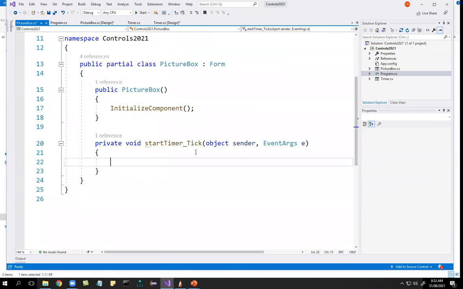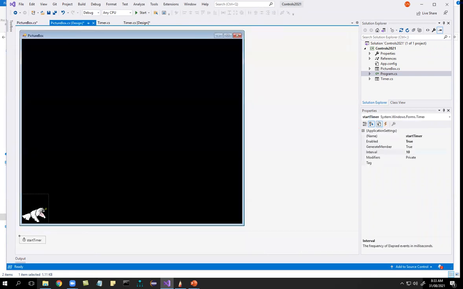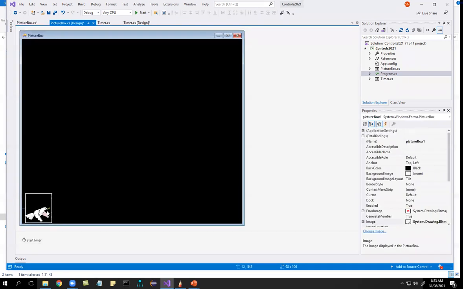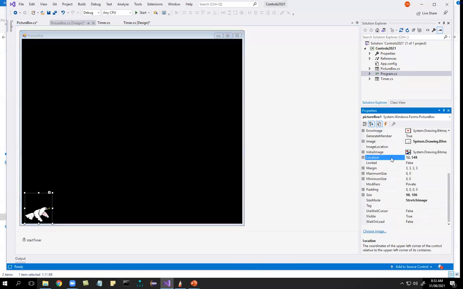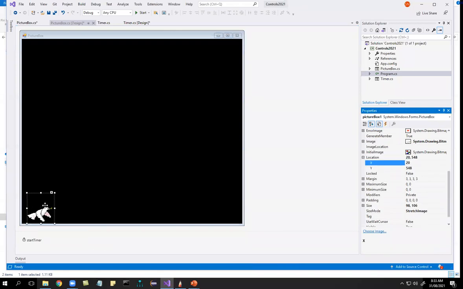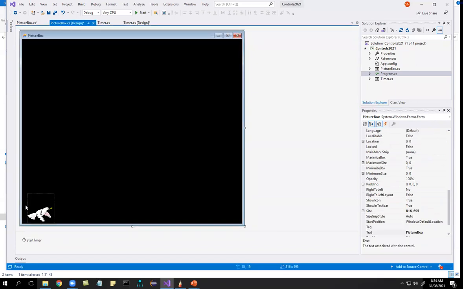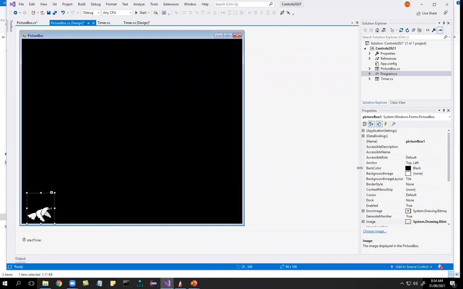Now I want to set the picture box's left property. Left property means when you move to the right, you are increasing the left property. You see the location. Now it is 12. If you make this location as 20, it moves to the right side. So left means from the margin, how much it is moving.